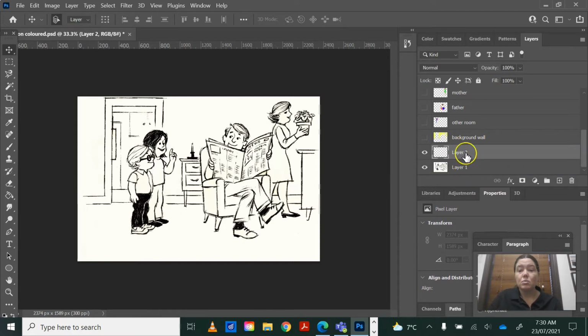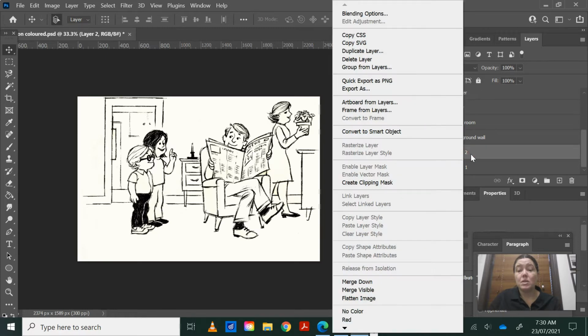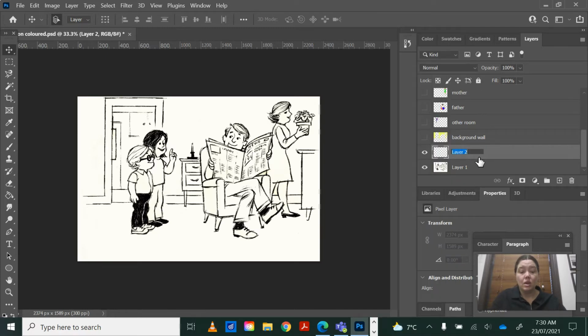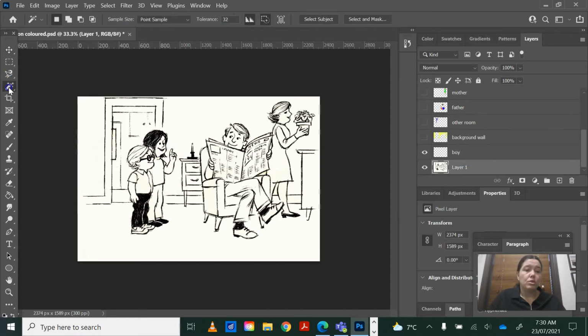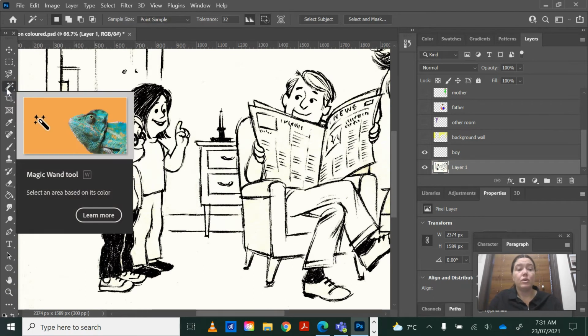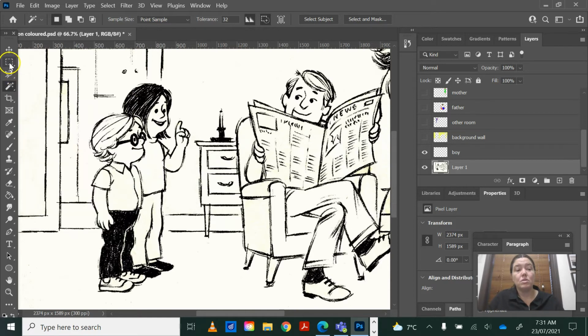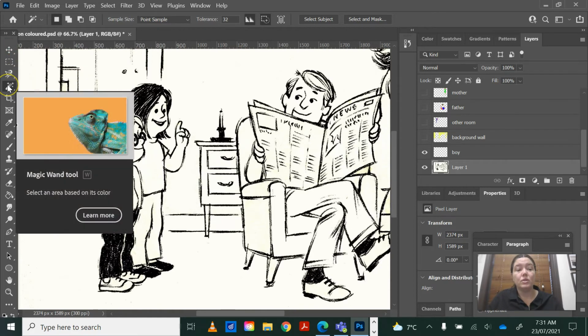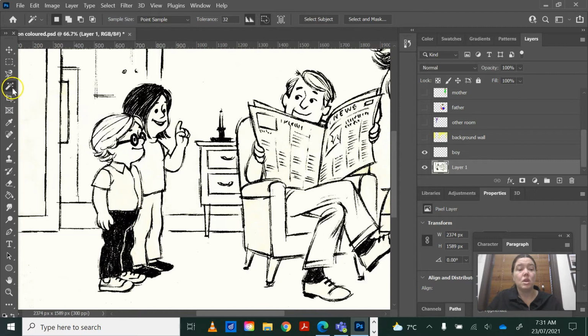With layers, what I want to do is rename it. I'm just going to double click it and write boy. Layers is really important because you need to click on the right part. So I am in the layer with the cartoon and I've come over to here and I'm going to use the magic wand. Photoshop's great because you can leave your mouse on parts and it'll hover and tell you what it is. So I'm going to use the magic wand. If it isn't available, you just have to hold and click.